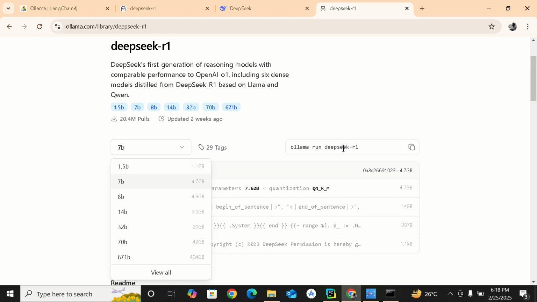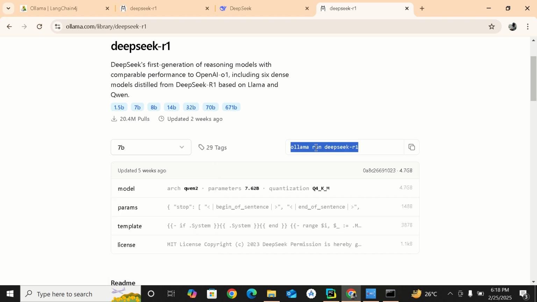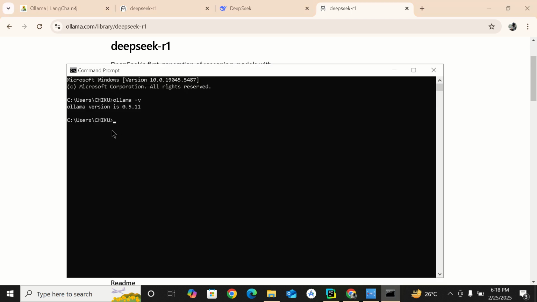So this is the model you have. You just need to give ollama run, and you will be good to run your model. So I will just see what Ollama list I have. I have already set up this DeepSeek R1 1.5B, as I said, and the size is 1.1 GB. Okay, if you want to set it up with a higher capacity, you are good to do so.